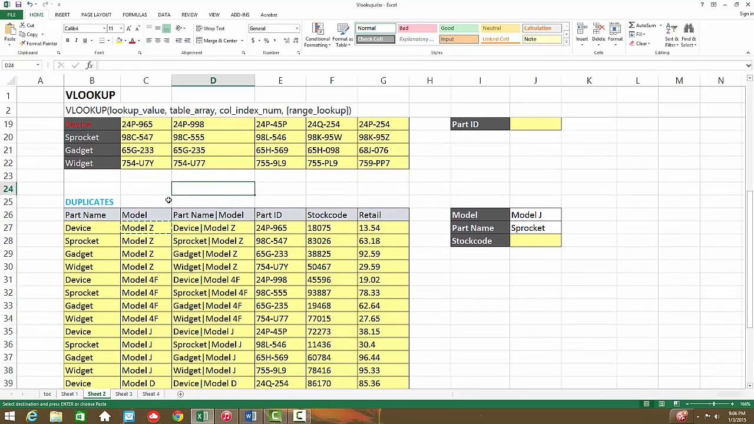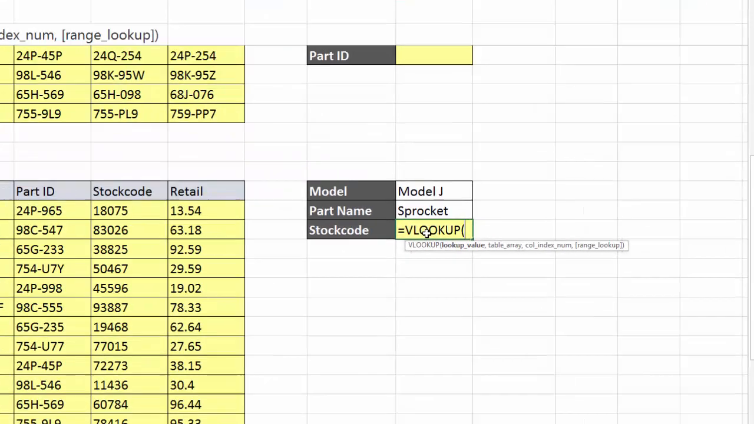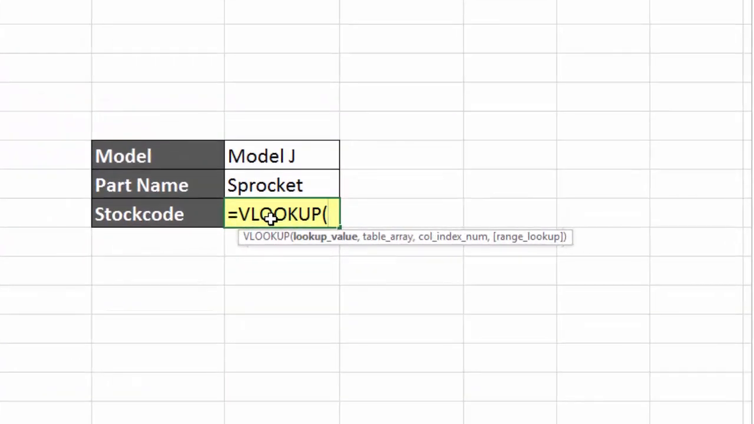Okay. Alright, now in my field over here next to stock code, I want to return the stock code for a Model J sprocket. So what I'll do is I'll start with my VLOOKUP, and what am I looking up? Well, I have the part name and the model to look up together combined as one field. So that's what we're going to do here. We'll do one cell up, and then we'll put the ampersand symbol. We'll put the vertical line in quotes, another ampersand symbol, and then two cells up, which is J26. Okay, there's my lookup value.